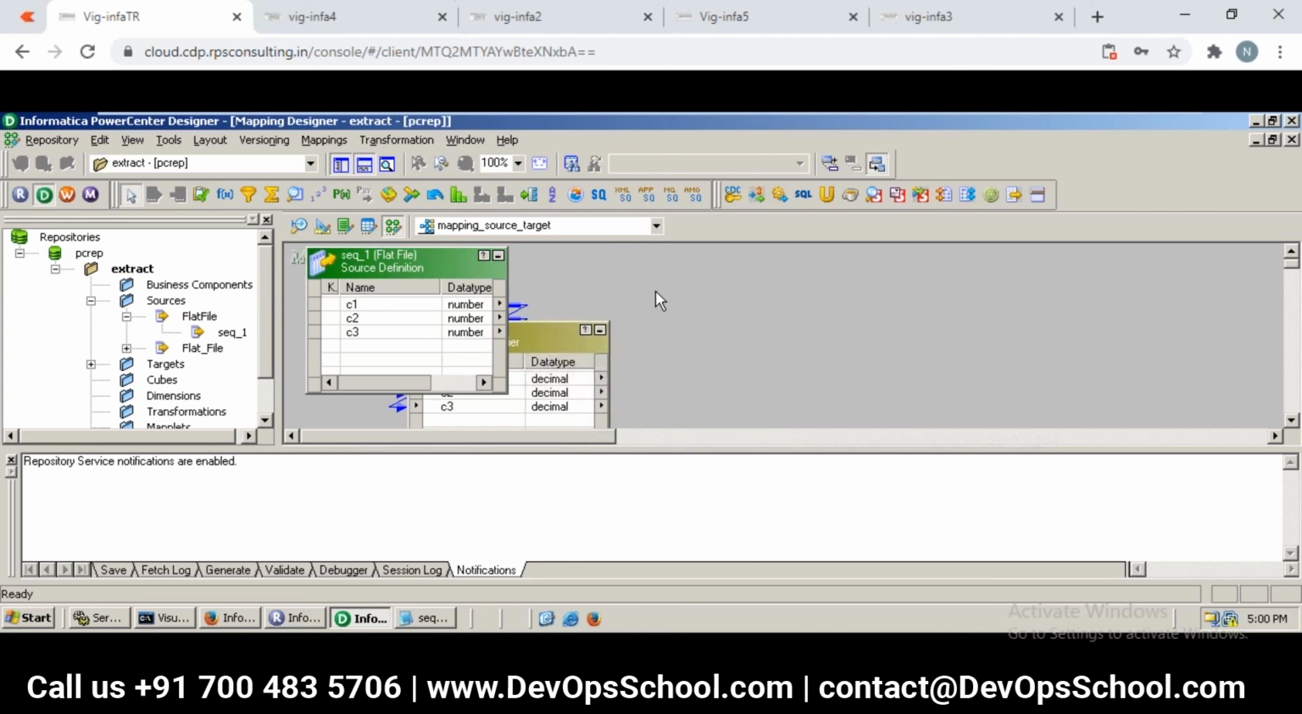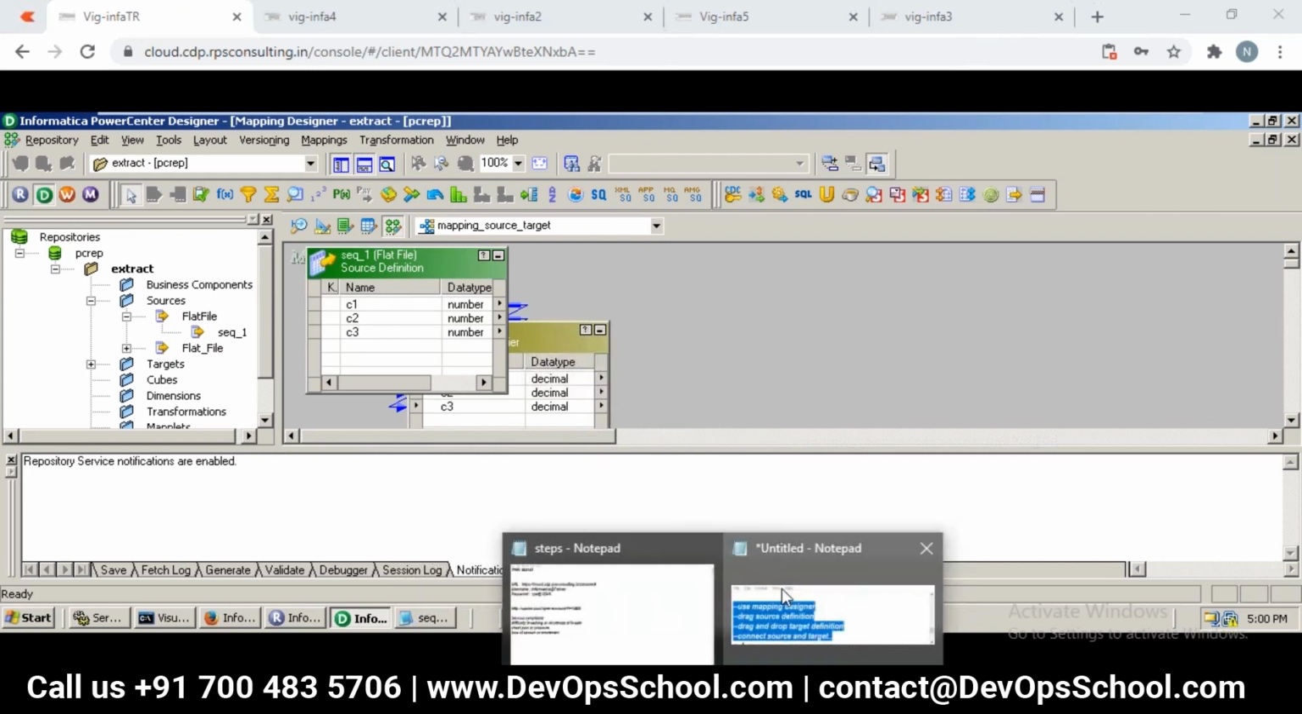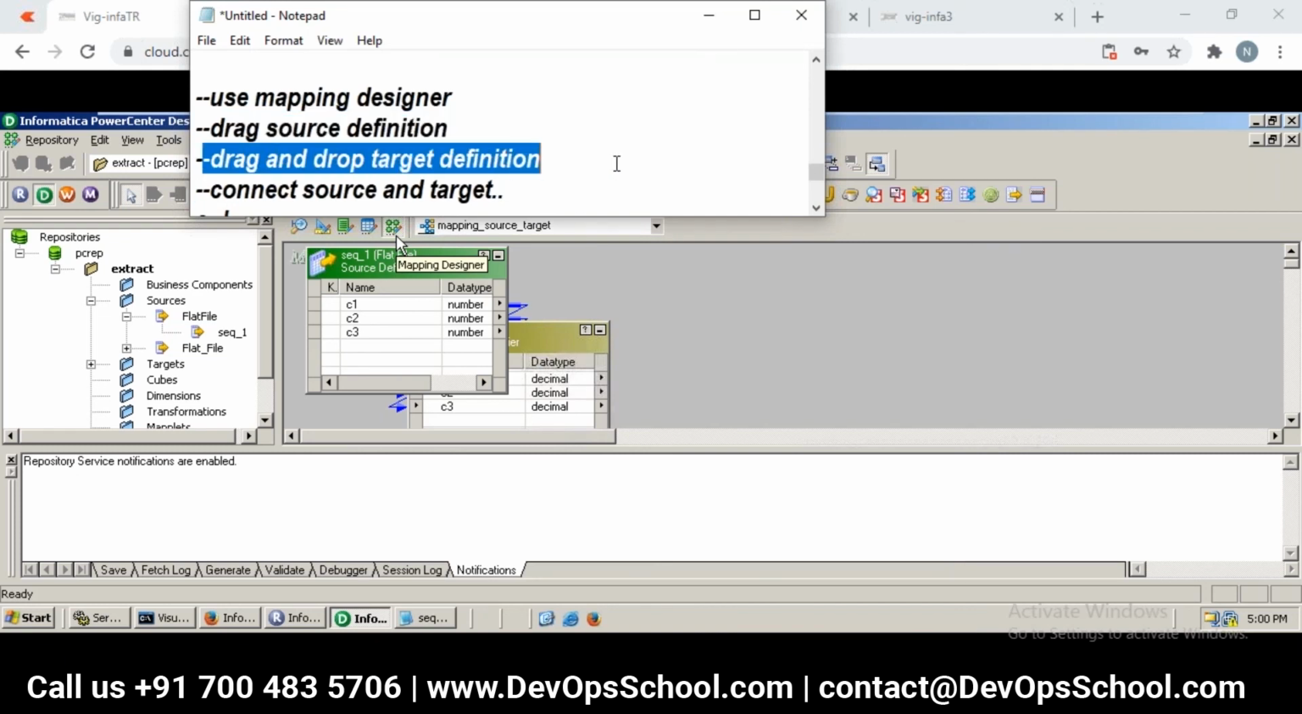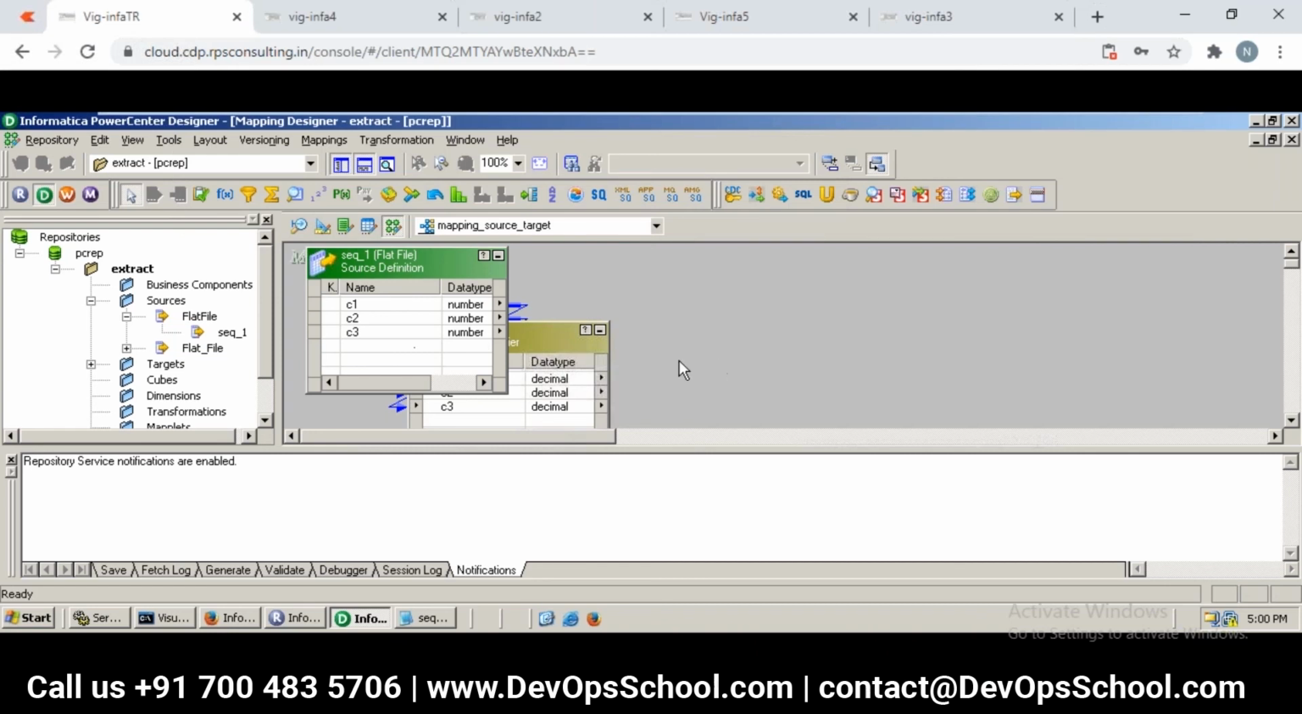So we got it, right? That's the first step. We have done it as part of theory. First, in mapping design we selected and dragged and dropped the source definition. Next, we need to drag and drop the target definition also. That's the next step, no? To do that, we need to go to this particular targets. Target definition should have been already created, which we already did.